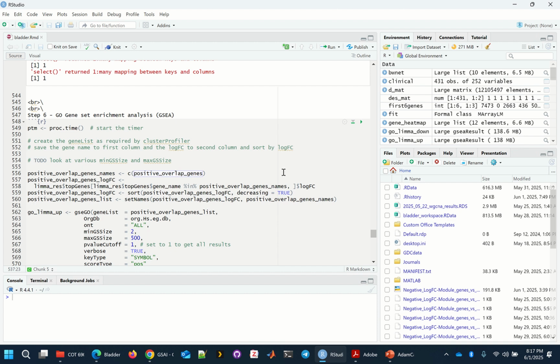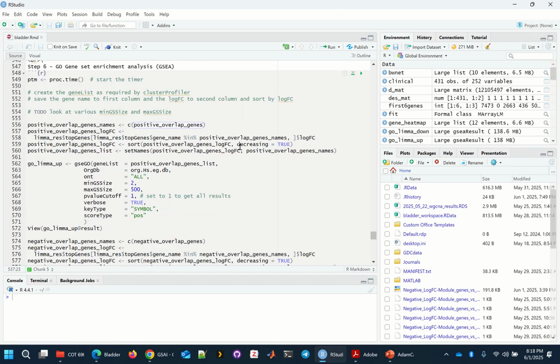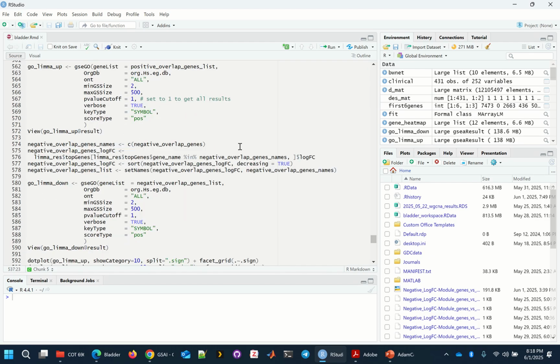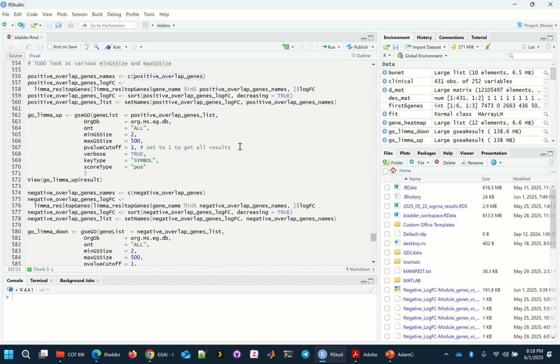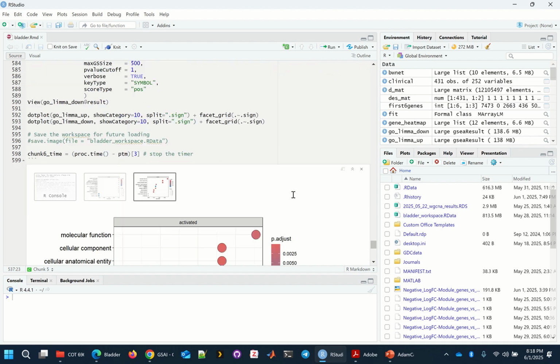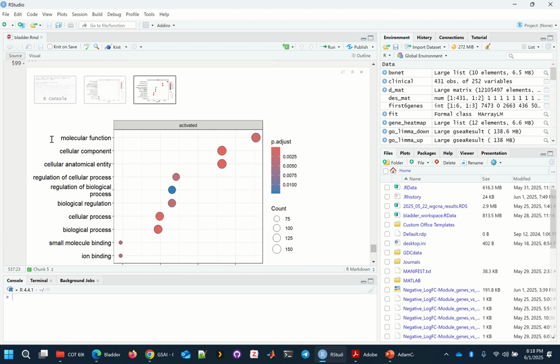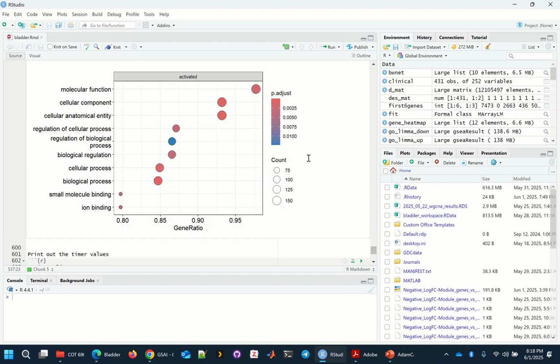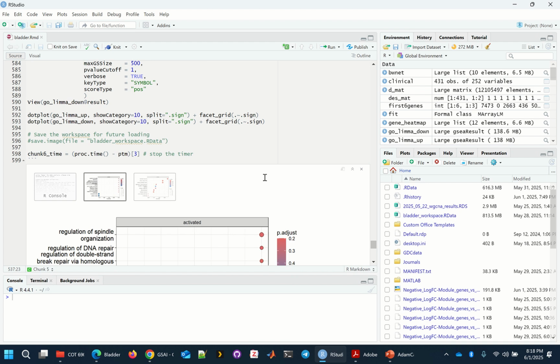So this is where we provide those modules. We say, all right, this module has this list of genes, and we try to annotate them to those genes to see how they're related to biological processes, cellular processes, those different molecular functions. So this is the initial results here.